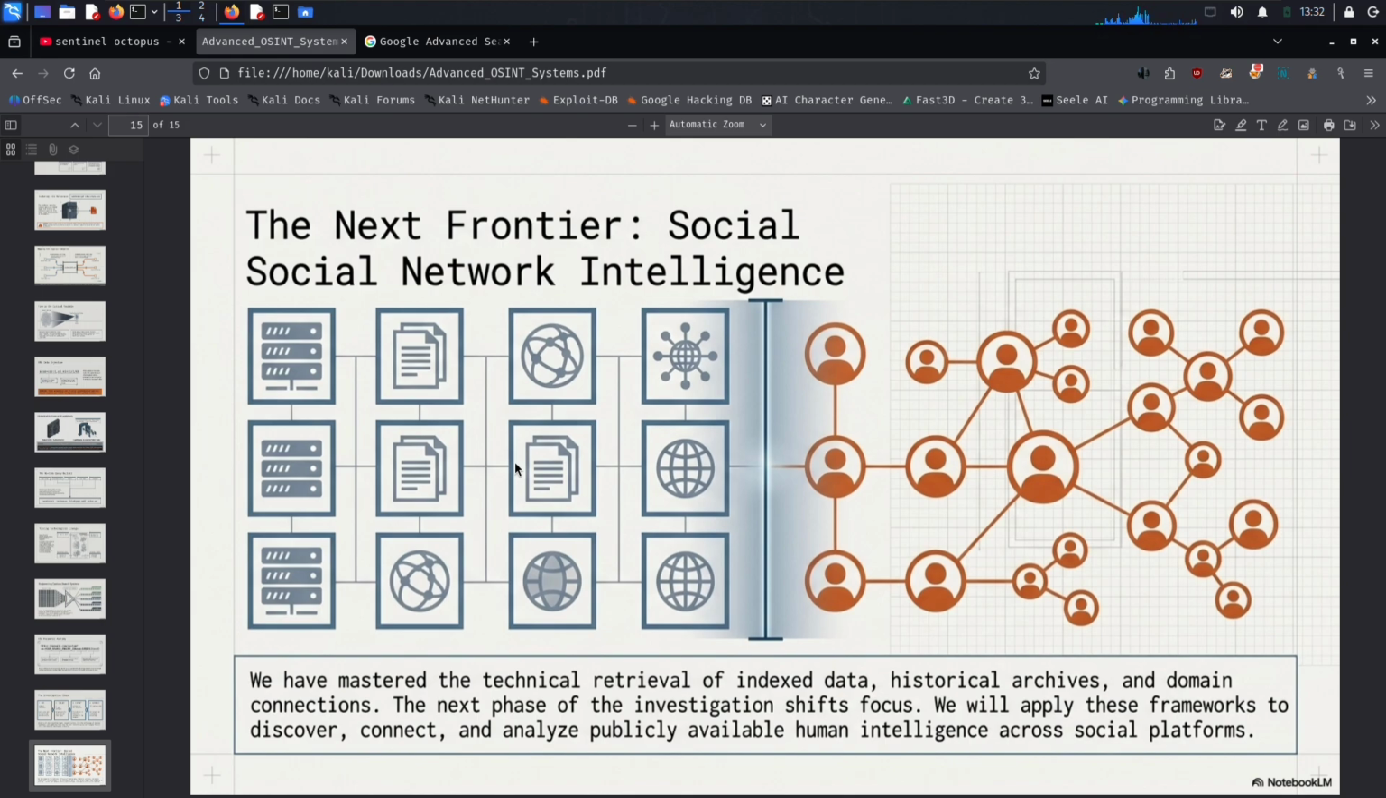Starting from the next episode, we're going to move into another huge part of OSINT: social network intelligence. We'll start exploring how publicly available information across social platforms can be discovered, connected, and analyzed during an investigation.